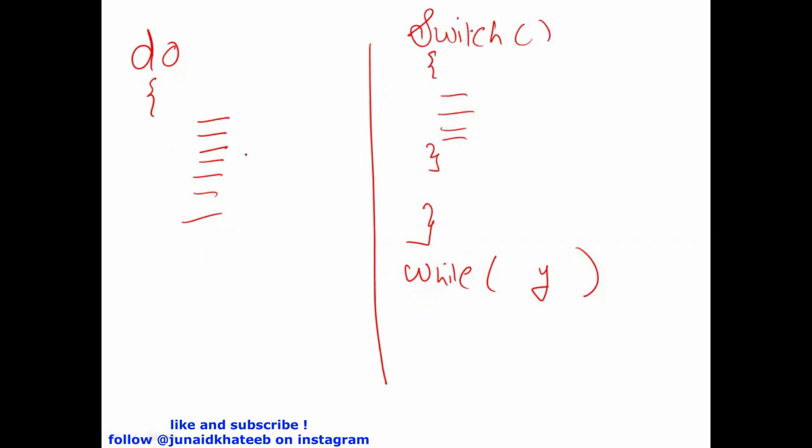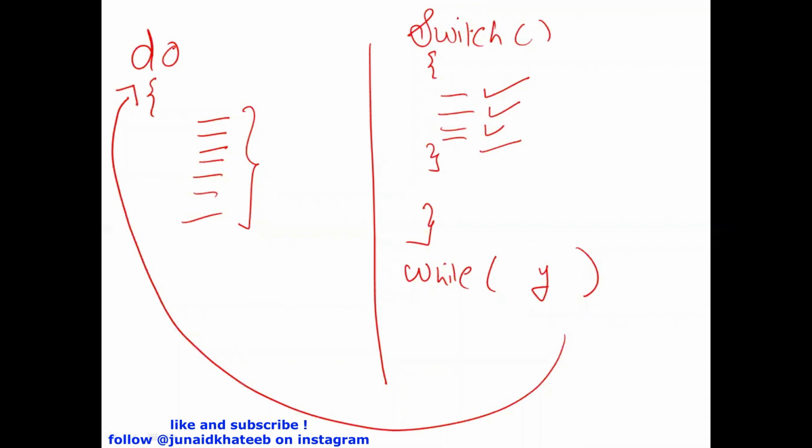So I'll give you a menu. I'll ask you for the option over here. Whatever option you give me, accordingly, I'll perform push, pop, peek, or display. After that, over here, I'll ask you, do you want to continue? And whatever is the data you give me, if that is Y, this while loop will again go over here, and then the loop will continue executing.